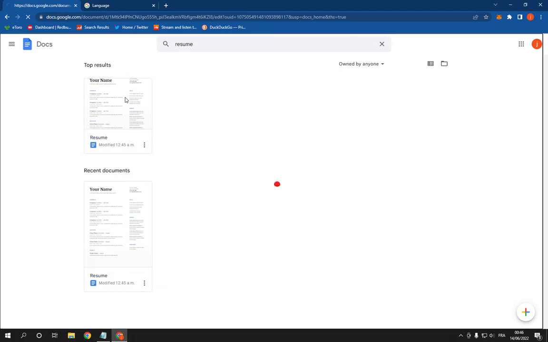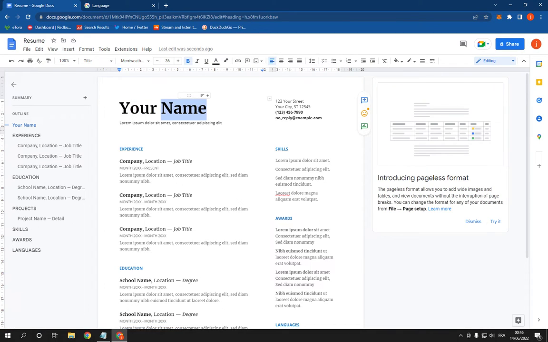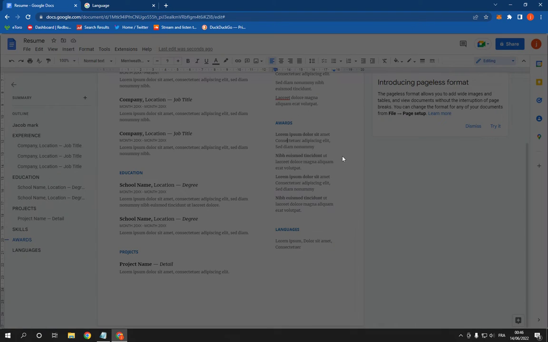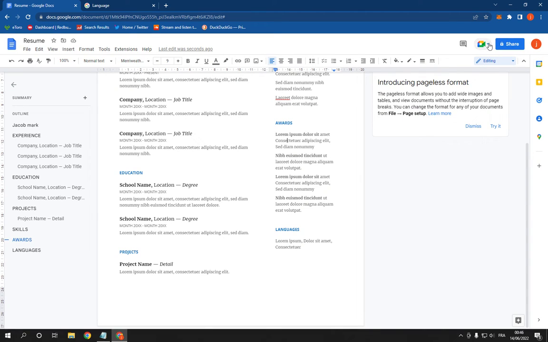Then click on it like this, and here on this page you will be able to add your name. For example, I'm gonna add my name like this, and after you finish editing all that information, all you have to do is go to the top corner right here and click on this share option, and you will be able to download this doc, as you can see.